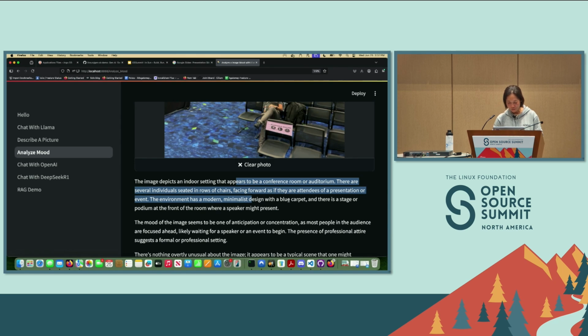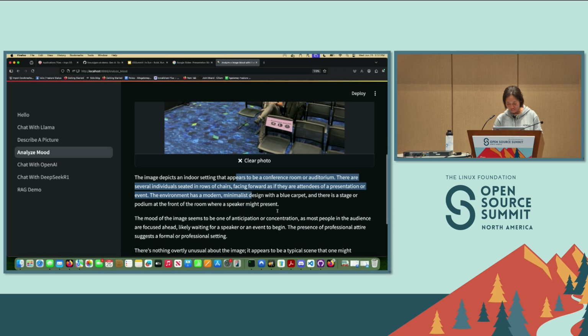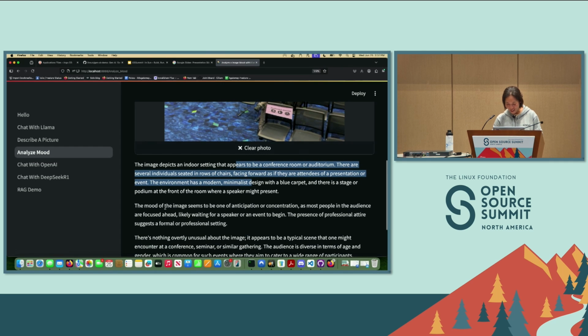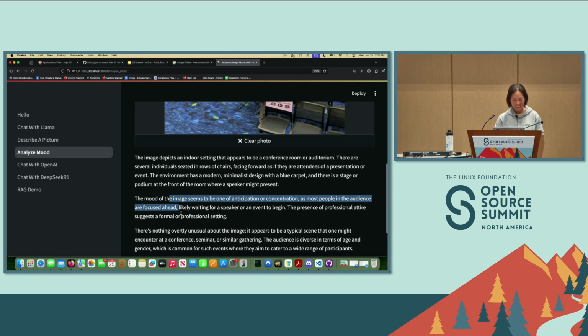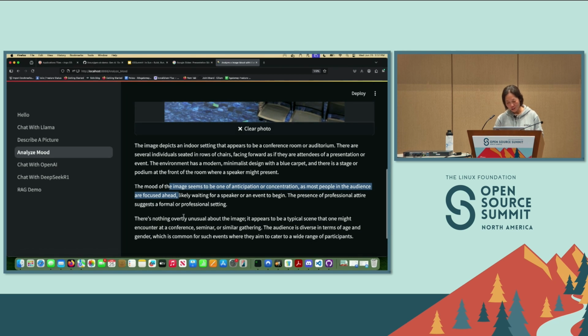Okay, you guys are attendees of a presentation, modern, minimalist design, blue carpet. There's a stage and podium in front of the room. The mood seems to be one of anticipation or concentration, focused ahead, waiting for a speaker or event to begin. Okay, cool. I think this is pretty accurate of you all trying to figure out what's next, right? Do you agree? Yes? All right. There's nothing unusual about the image, which I agree. It's a typical conference, the audience is diverse in age and gender, which is common for such events.